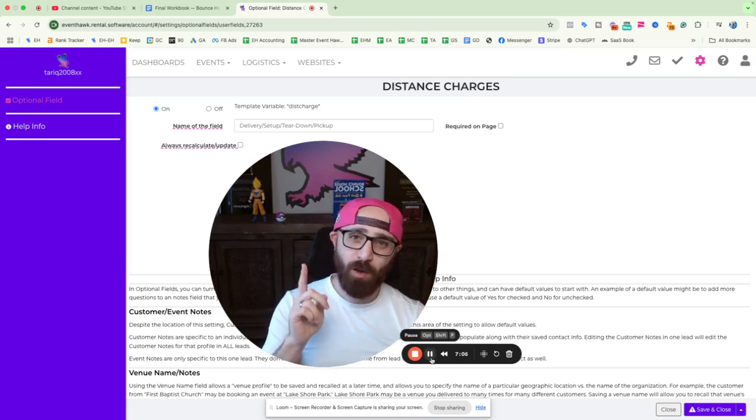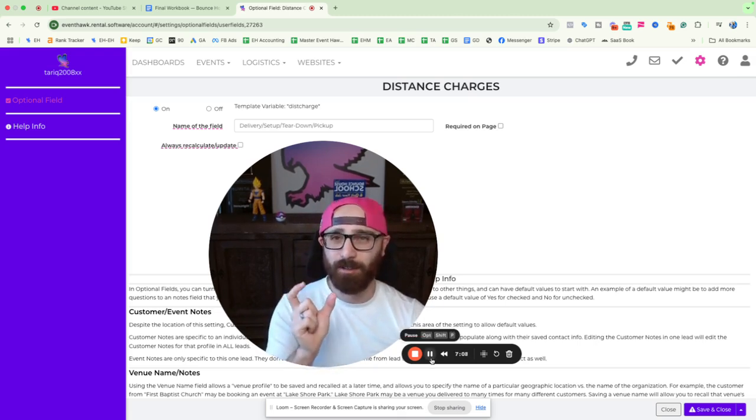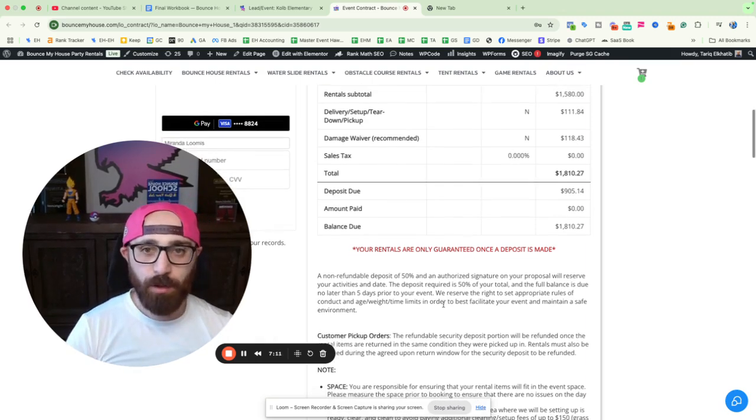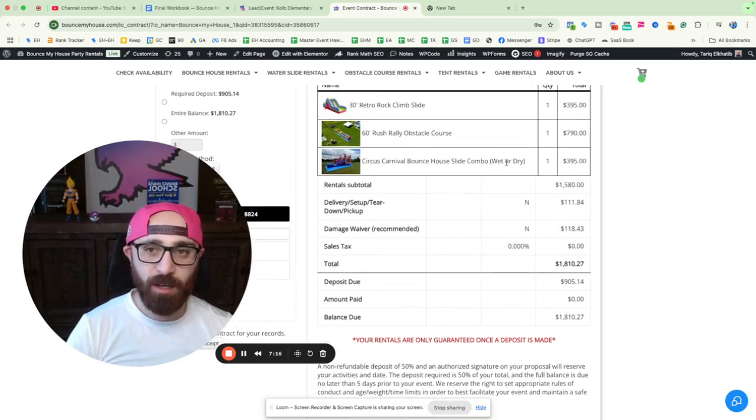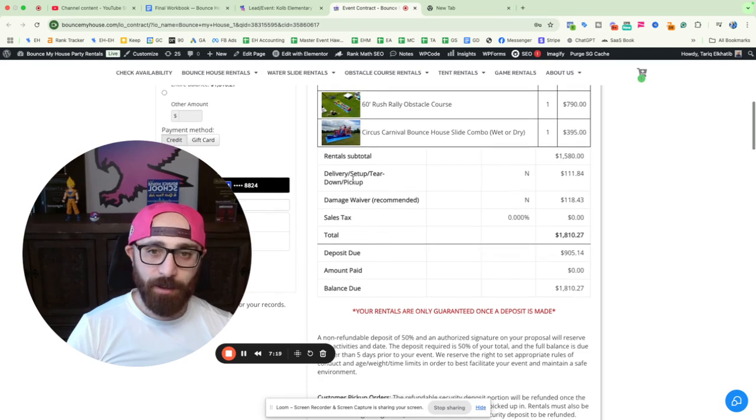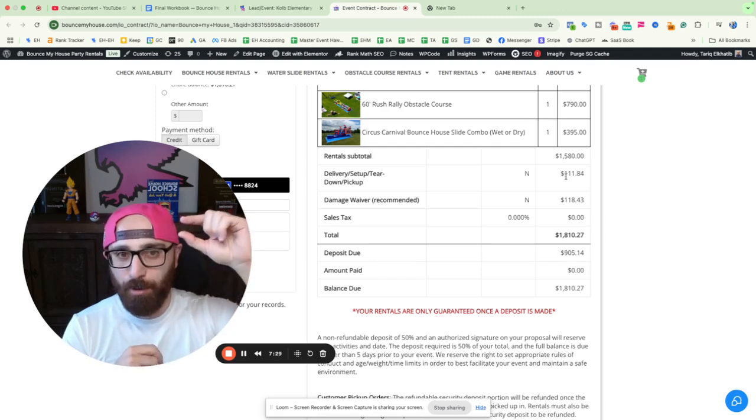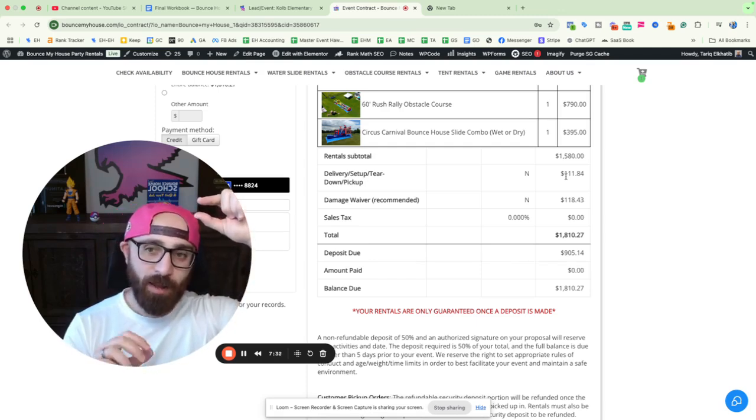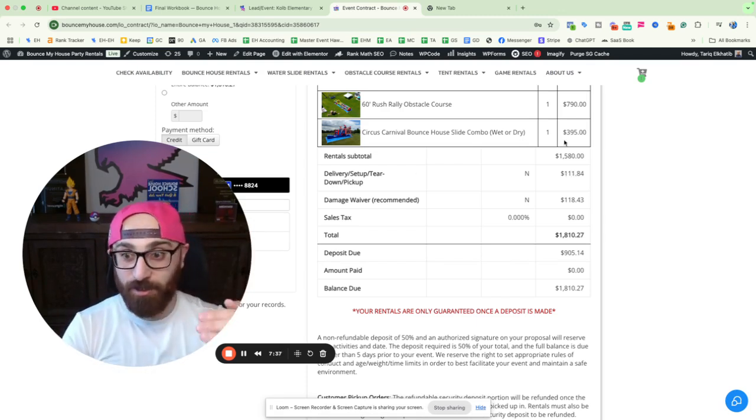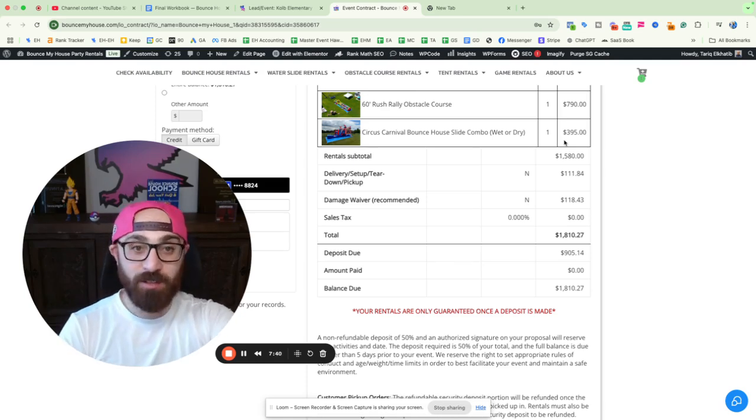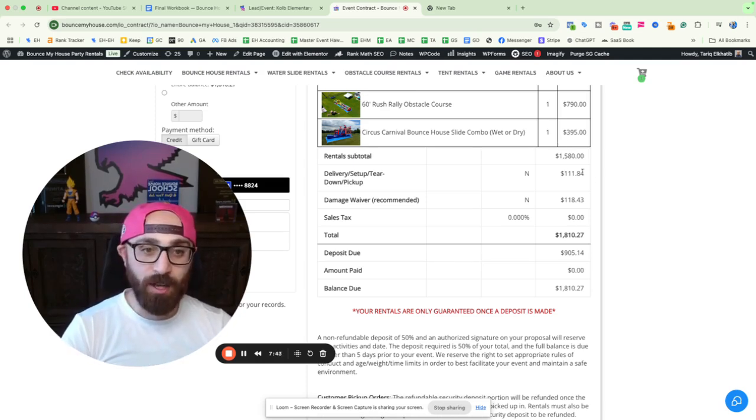Before we go, let me show you guys what it looks like on the contract. All right, so here's a contract I just sent out to a school. Here's what it looks like. The rental subtotal is $1,580. This is for all the items that they asked for, okay? And then the delivery, setup, teardown, and pickup, that's $111.84. So the way that I have mine set up, it calculated it per mile, where I have it $2 per mile, and because they're farther than 19 miles, they still got to get a quote, and I will deliver because this is a big order, right? And it's a school, and it's probably going to be a weekday, so I'll take it.